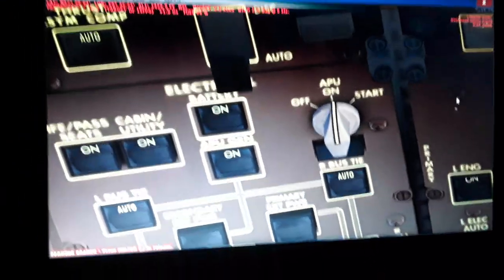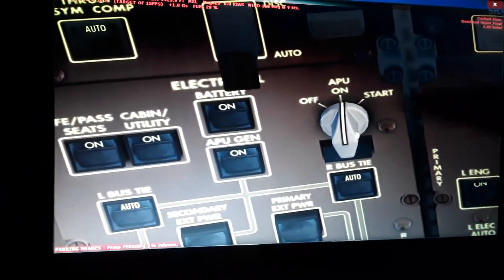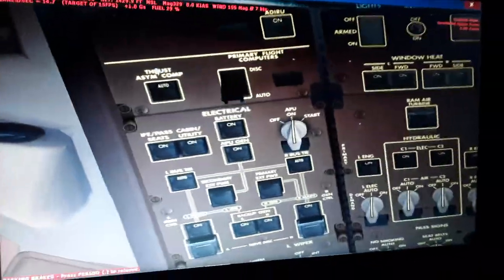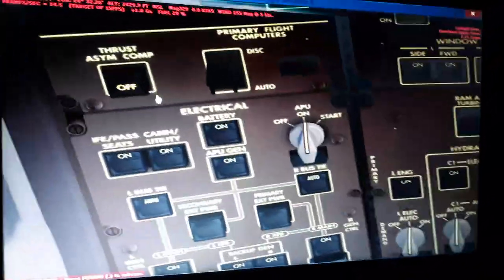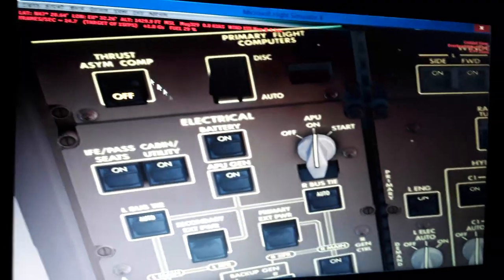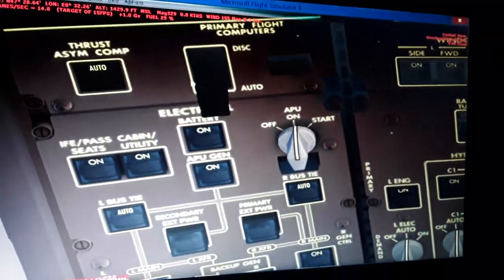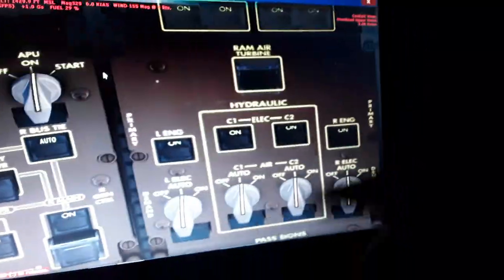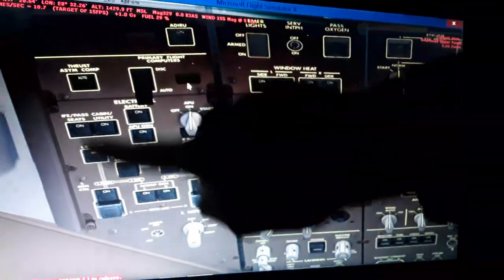The APU, we can start the APU like this. We need to start the APU switch. You can see battery on and APU generator on. Primary flight control computers on and off like this. Processor symmetry compensator, left engine, right engine, and the backup generator. So this is the electric system.